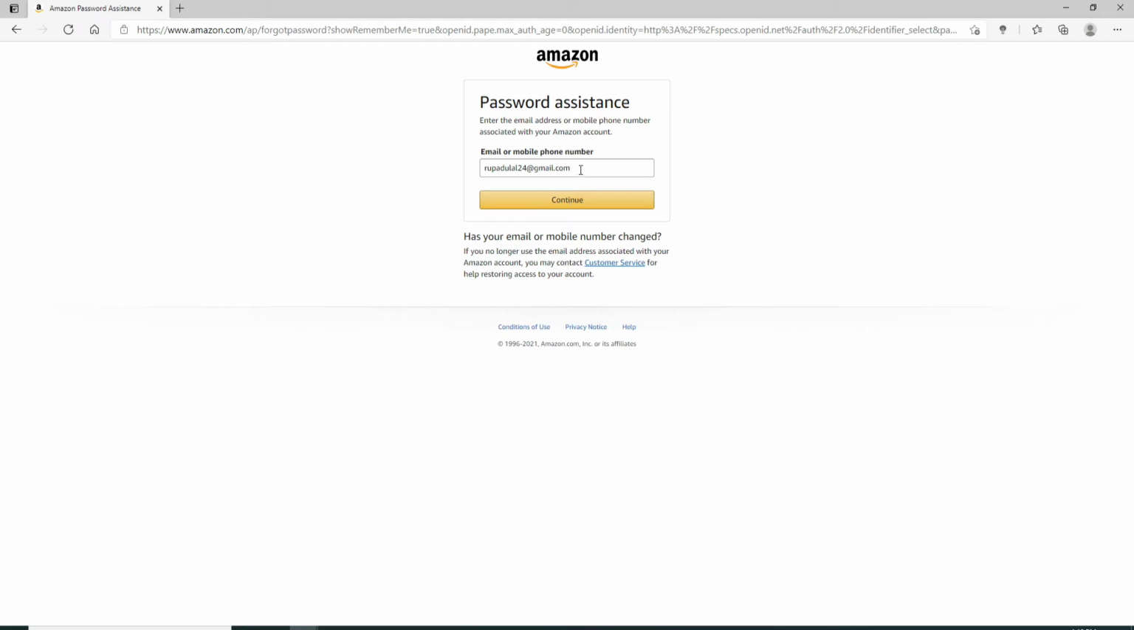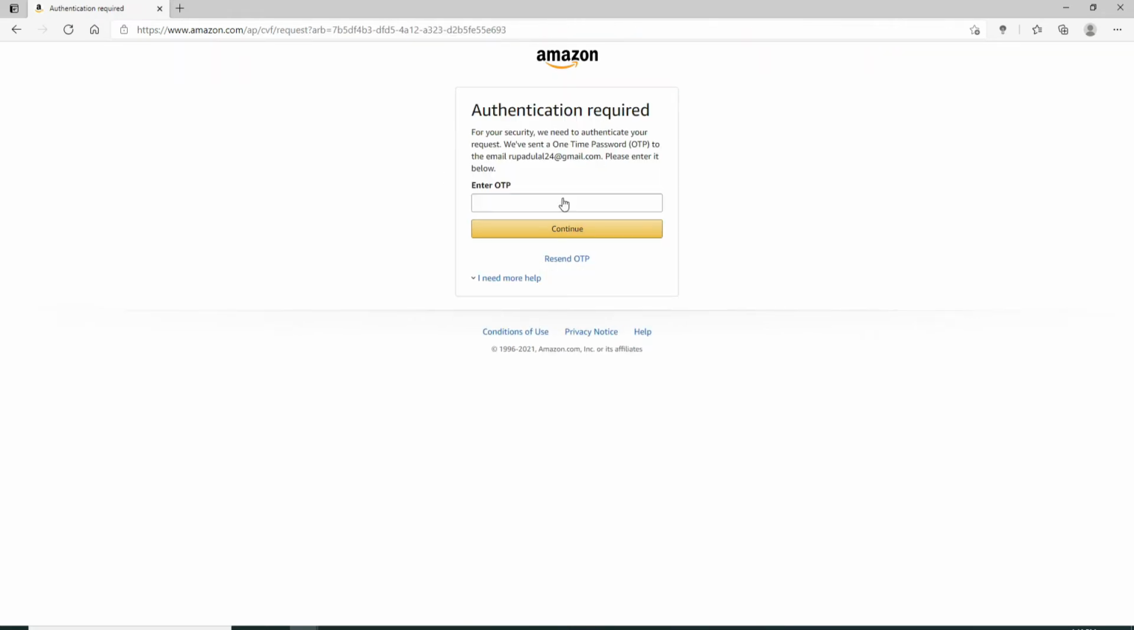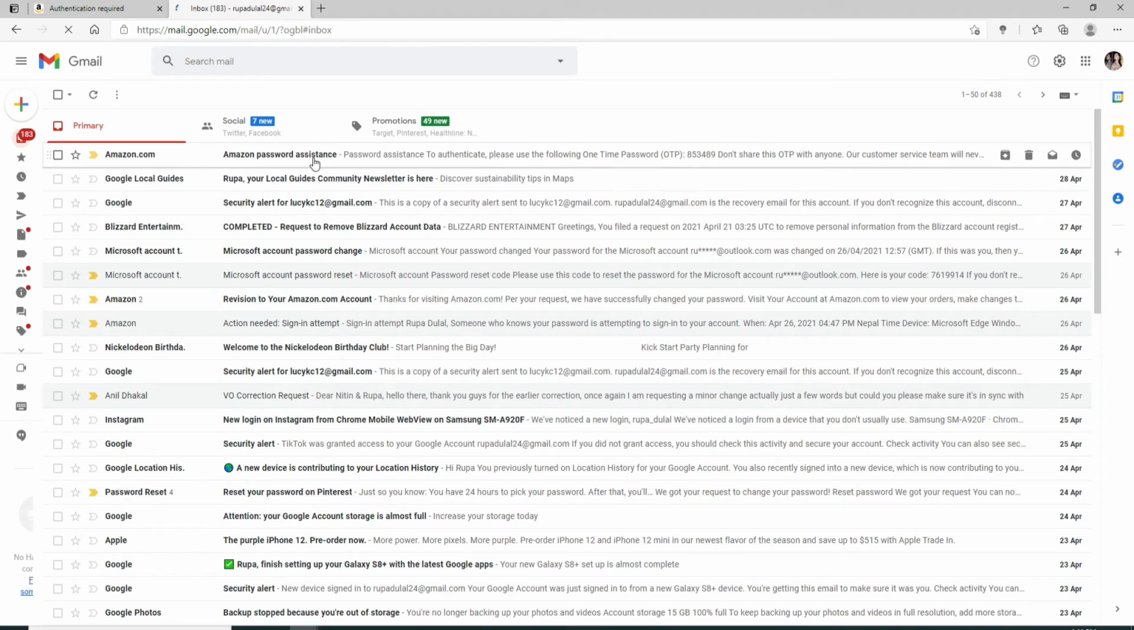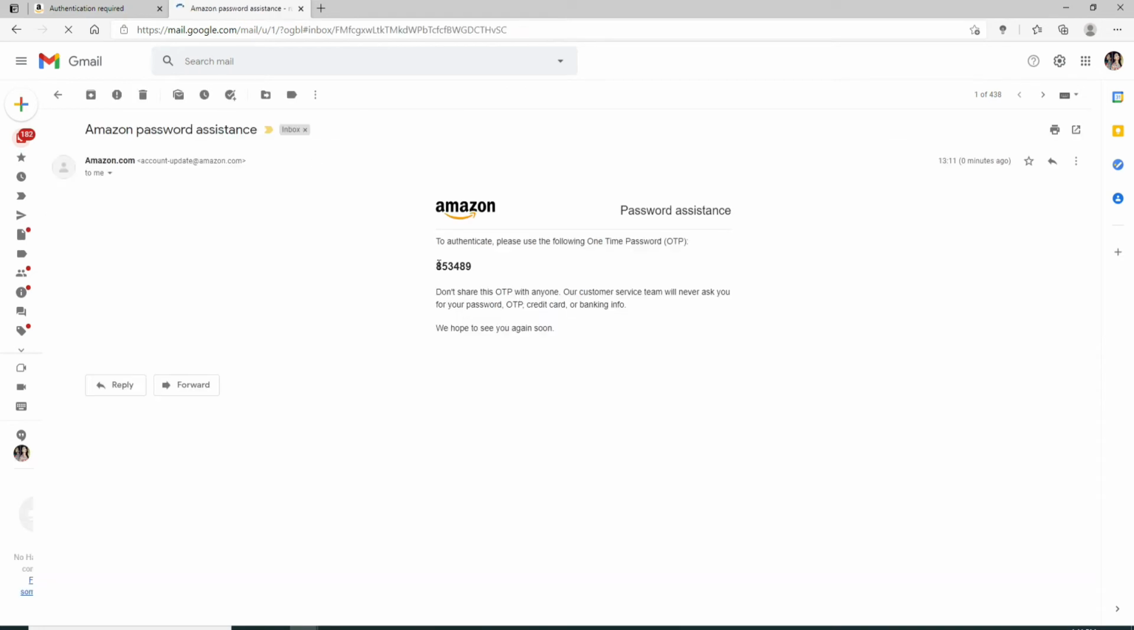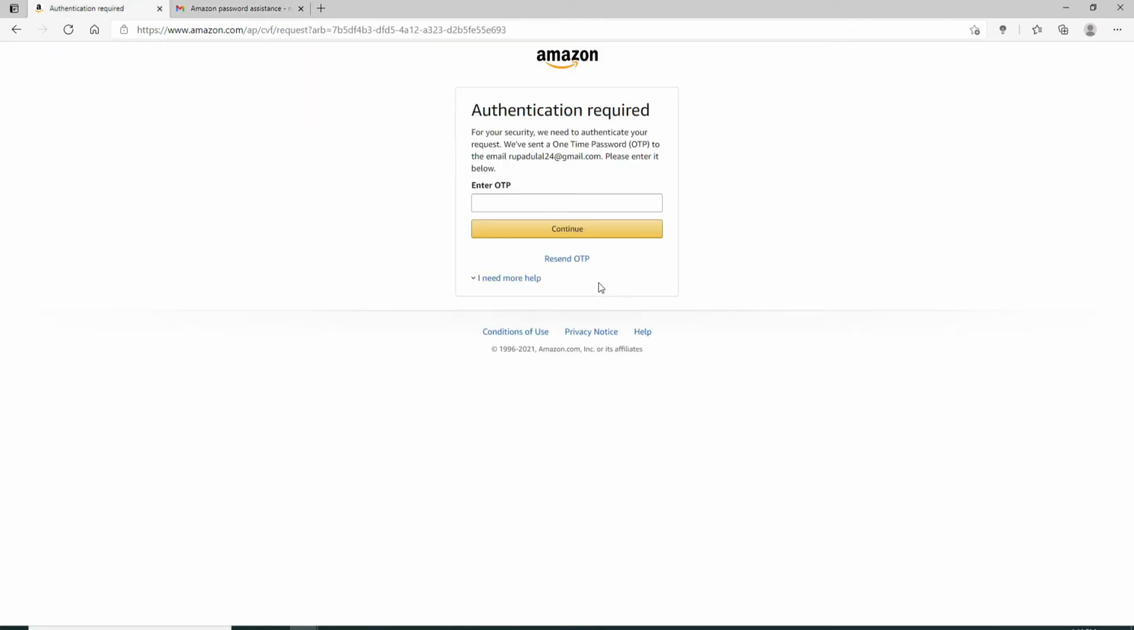Make sure you've entered one of your email or your mobile phone number in the text field. Once you do that, you'll need to look for the OTP that has been sent to your email address. Once you receive the email, click it open and you'll be able to see the OTP code attached to your email. Copy the code, go back to the Amazon authentication page and enter the OTP by typing it in or by pasting it in the text field.